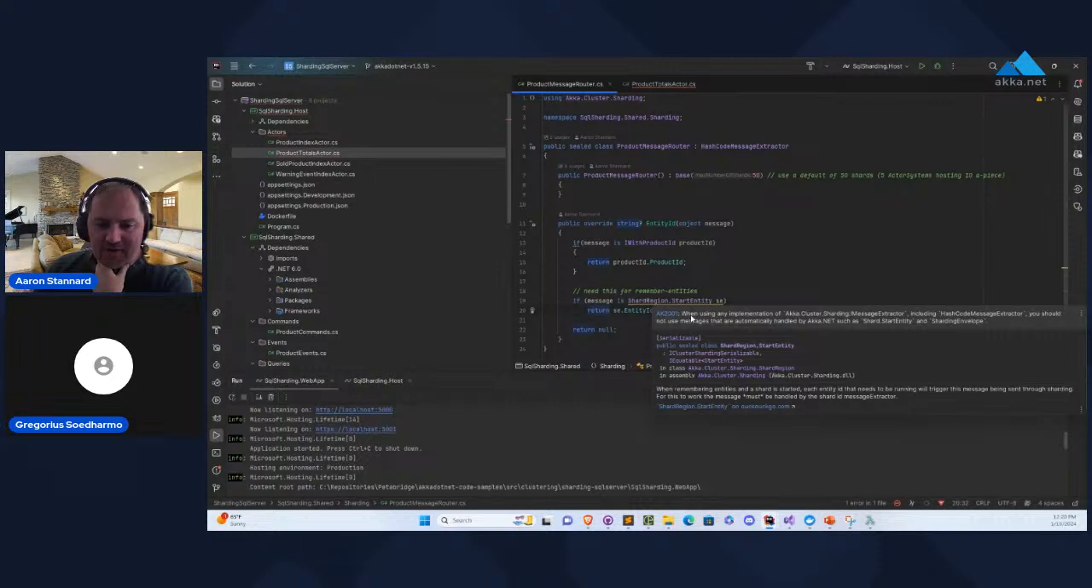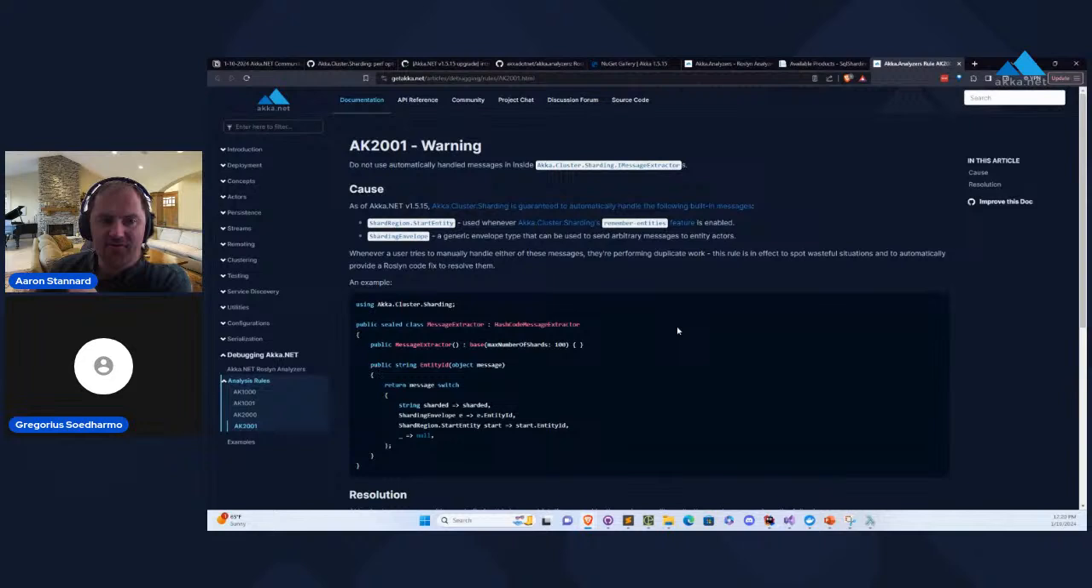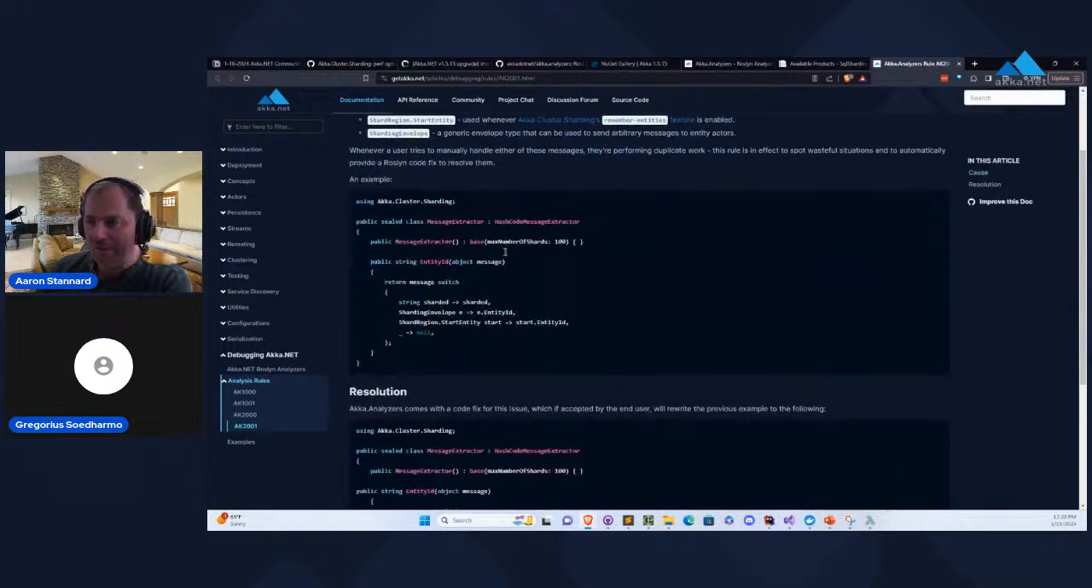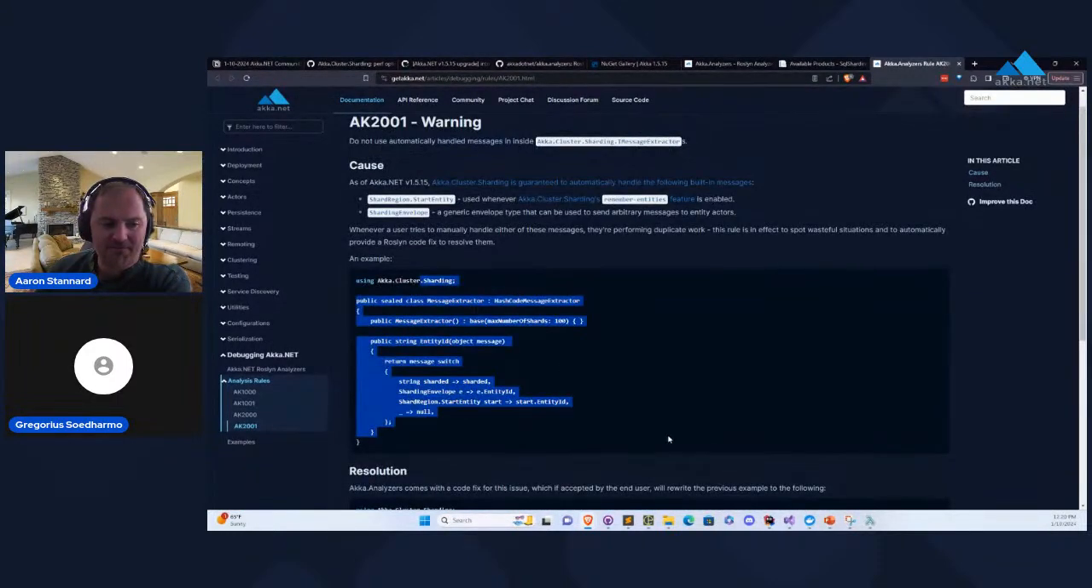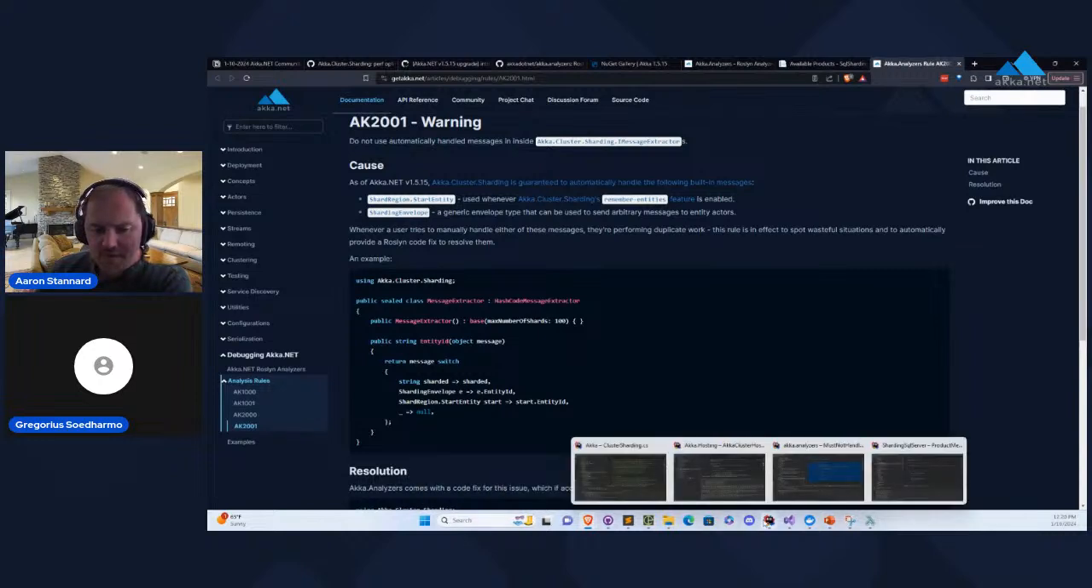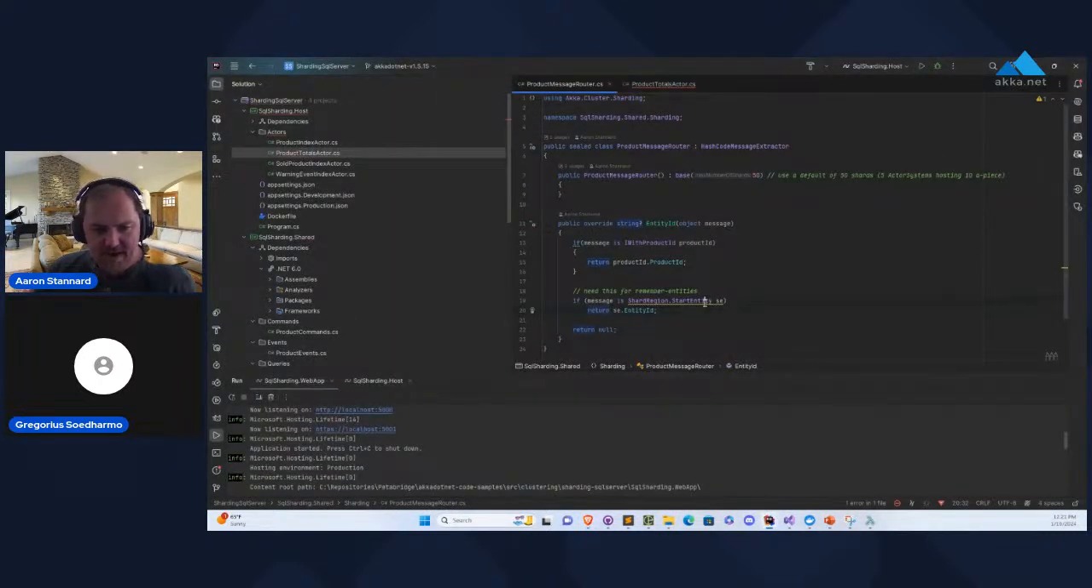You'll see down here a warning that says, when using any implementation of a message extractor, you should not use messages that are automatically handled by Akka.NET, such as ShardRegion.StartEntity and ShardingEnvelope. If I click on this link right here, it will take us to the Akka.NET website, where we have a more in-depth explanation of what this rule does, along with links to the other affected parts of the API. And it even shows you a preview of what our code fix is going to do. So let me go back to our solution here, and I'll hit Alt-Enter, and it'll simply delete the handler that we didn't need before.